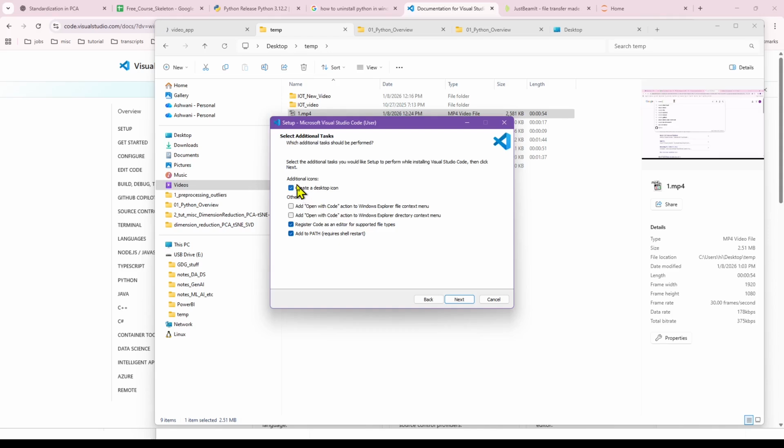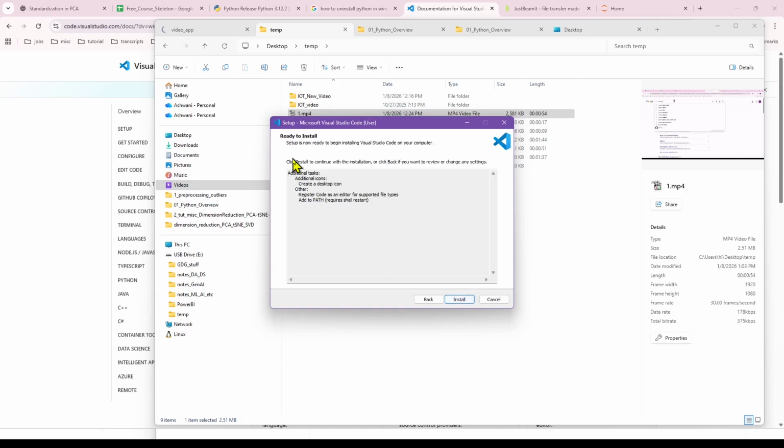And in this case, I want to have additional icons. I want to create a desktop icon for myself. So I click on this. I checked on this one. Also make sure you check this and this and click on next. And then it's going to give you some series of message.